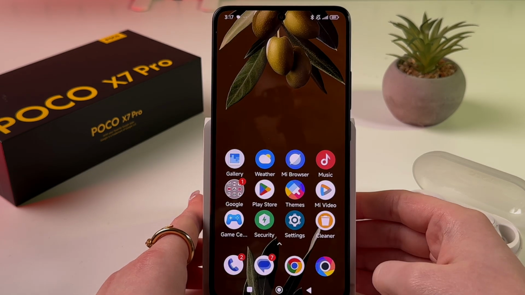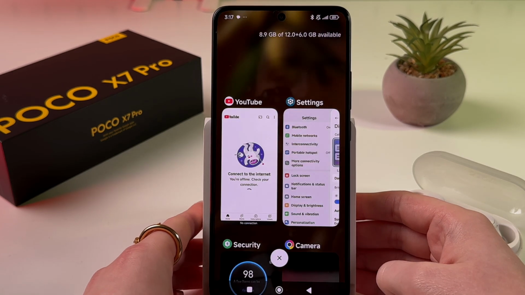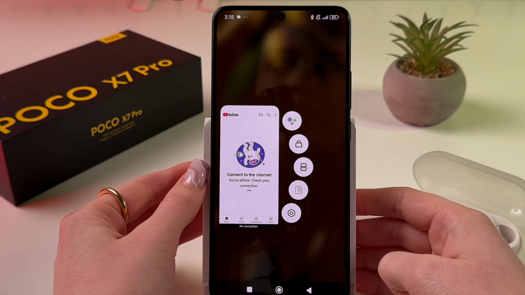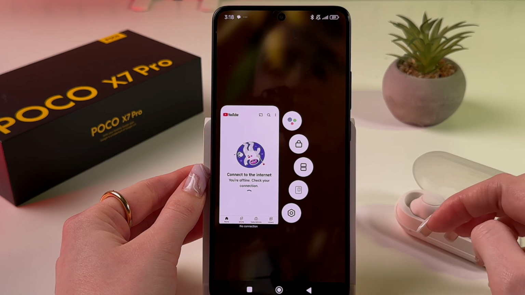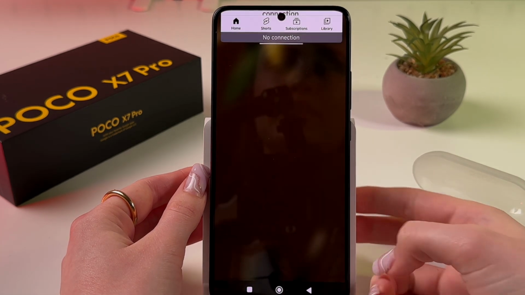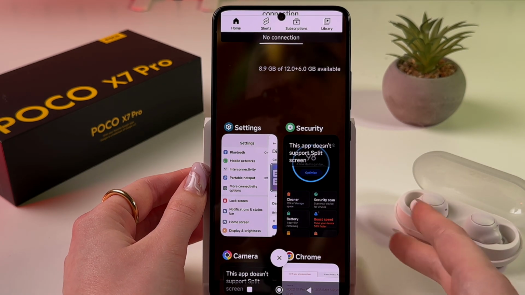And what I'm gonna do next is I need to tap the square button to open my recents, press and hold YouTube to see those options. So from here, choose this icon for the split screen. And now you need to choose your second app.